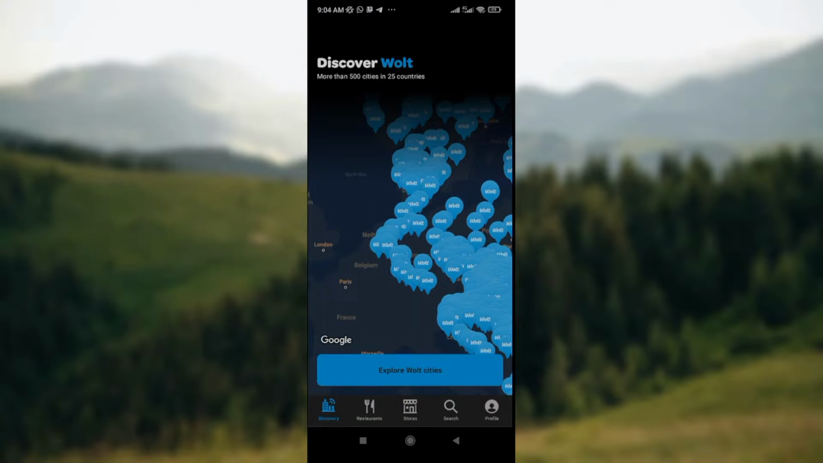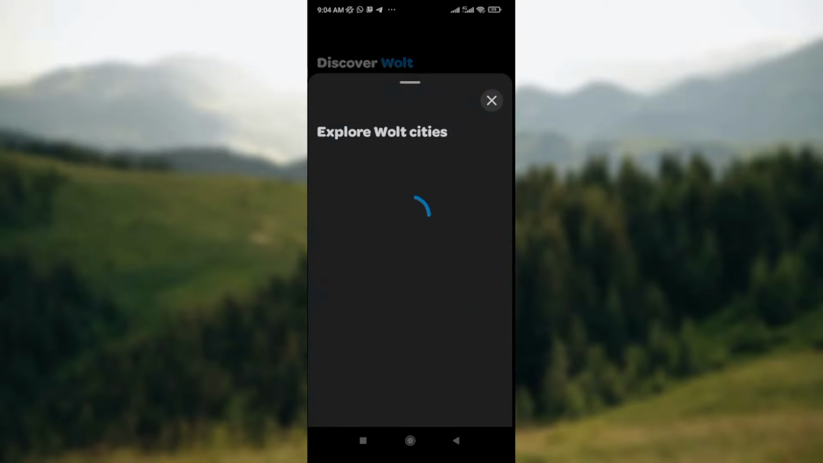At the lower part of the screen also, we have icons like the discovery icon, restaurant icon, stores icon, the search icon and the profile icon. Now to fix Wolt app not working, all you need to do is to click on the profile icon, which is the last icon on the row.